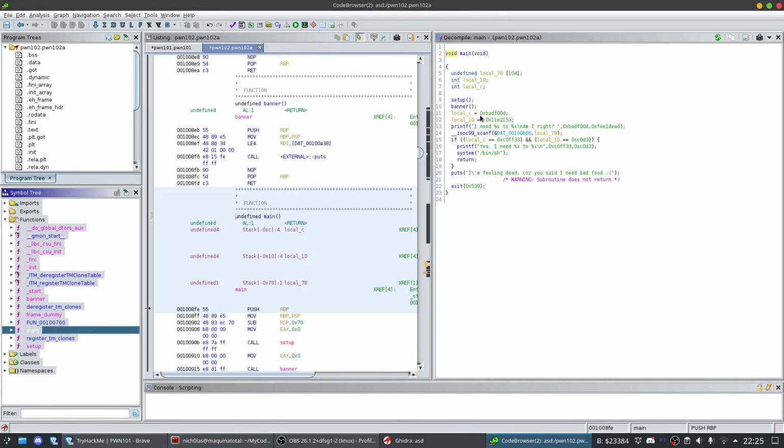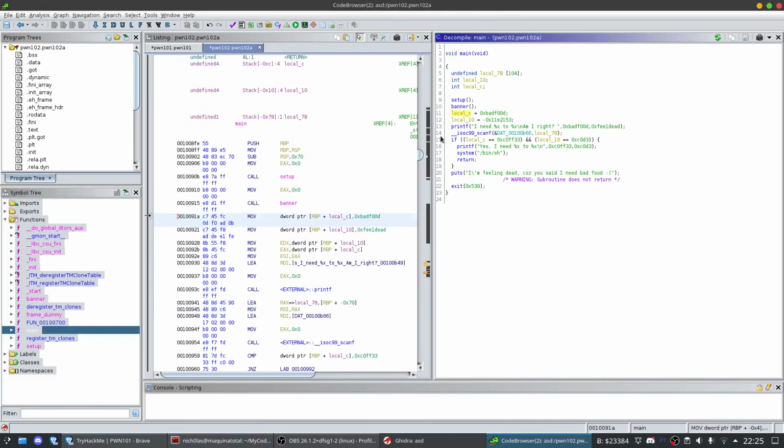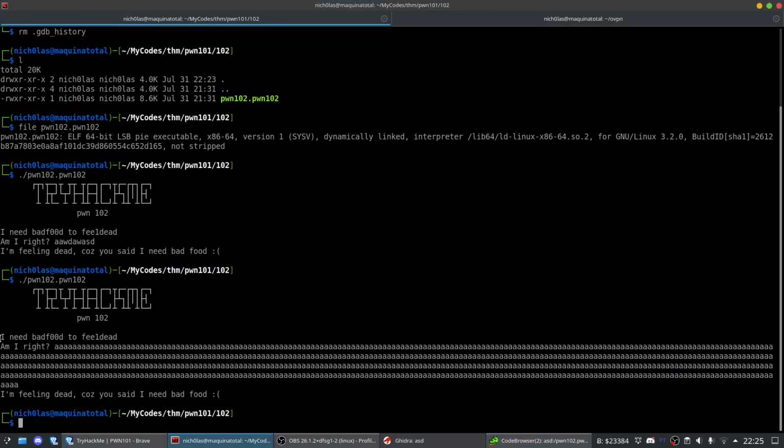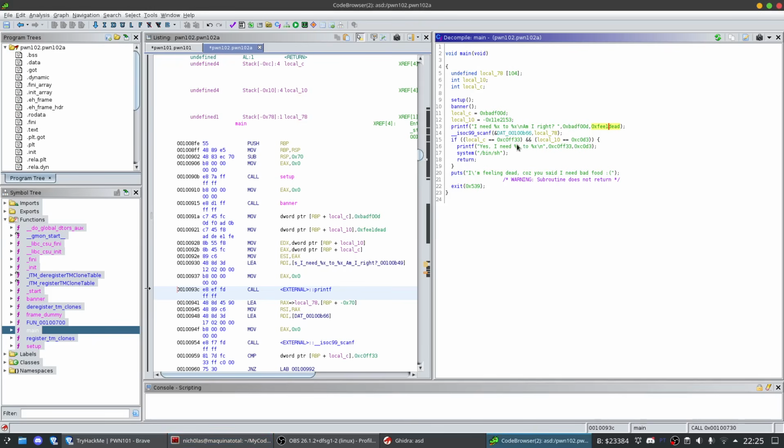But once we read the source code, we can see here that we got two variables being defined. We got this local_C variable, which has bad food as its value, and this local_10 variable, which has this long value whatever as its value. Okay, so it uses printf, and it prints "I need", and here is used this string format thing to print this bad food. So "I need bad food to feel that". So it is this thing here that is being printed, and then it says, "Am I right?"